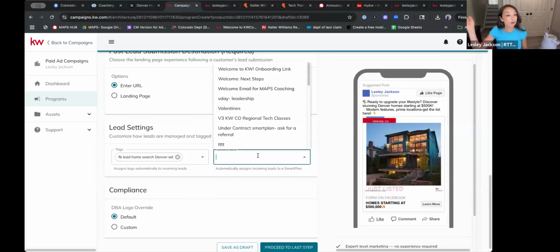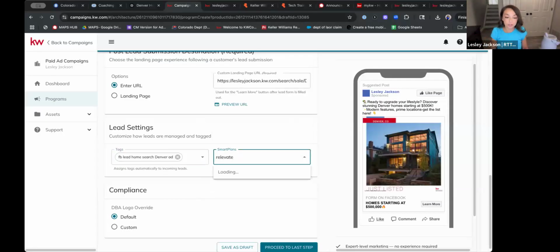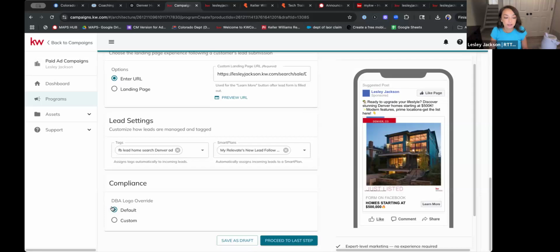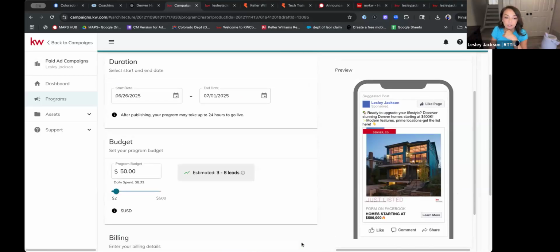The smart plans, we've already downloaded Tyler's. So we're going to go and search for it. Relevate. There it is. My Relevate's new lead follow-up. It has been selected. And then your default will be in there based on your marketing profile from command. So it should be displaying here. And if it's not, then go and update it. Proceed to last step.